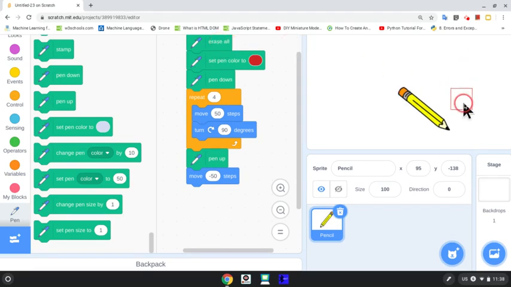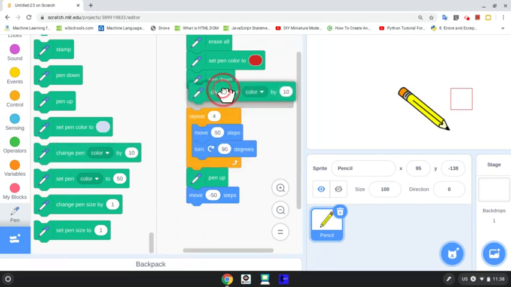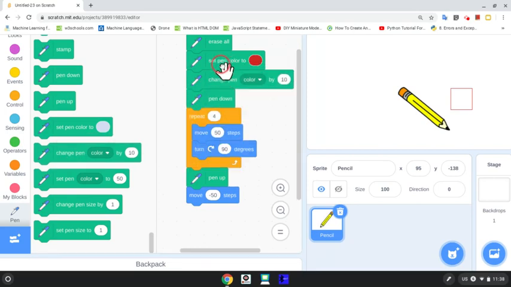So for example, this is the first time you have drawn and now you want to change the pen color to 10. No, I'm sorry, it's not set pen color, it's change pen color. So you're saying change pen color by 10. Now it should be a shade of red. Let's do it again. So it is an orangish shade of red. Okay. You can change from 10, instead of 10 you can do even 30 to make it look different.